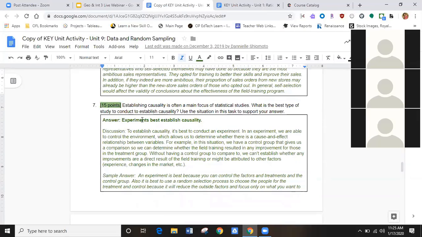guide your students. Okay, establishing causality. So again, this is something that they learn within the unit, and is often a main focus of statistical studies. What is the best type of study to conduct to establish causality? Use the situation in this task to support your answer.